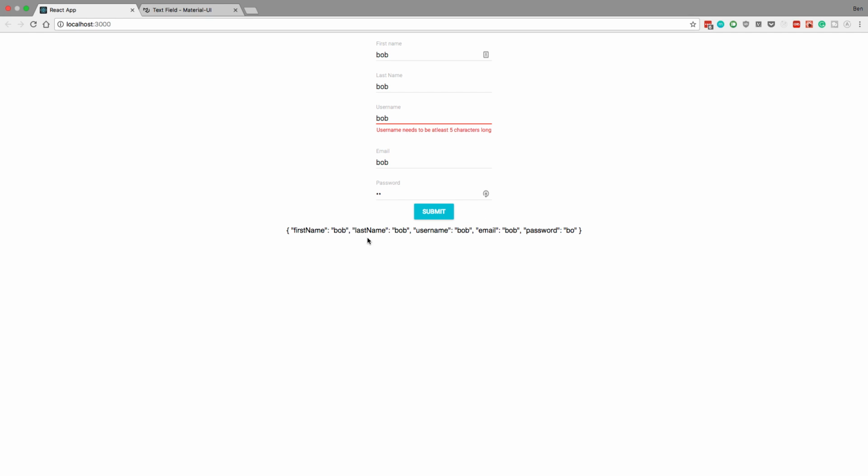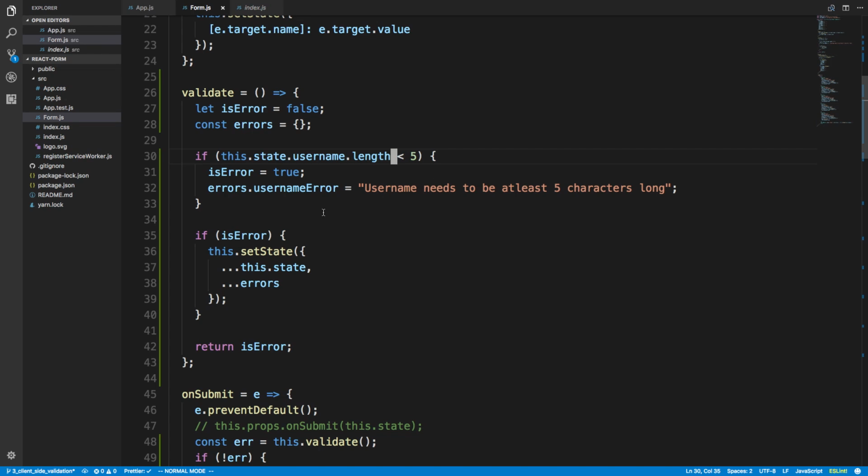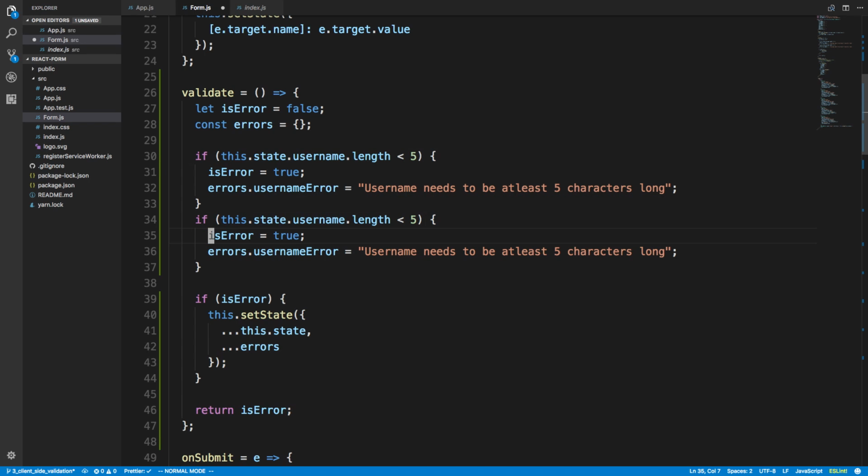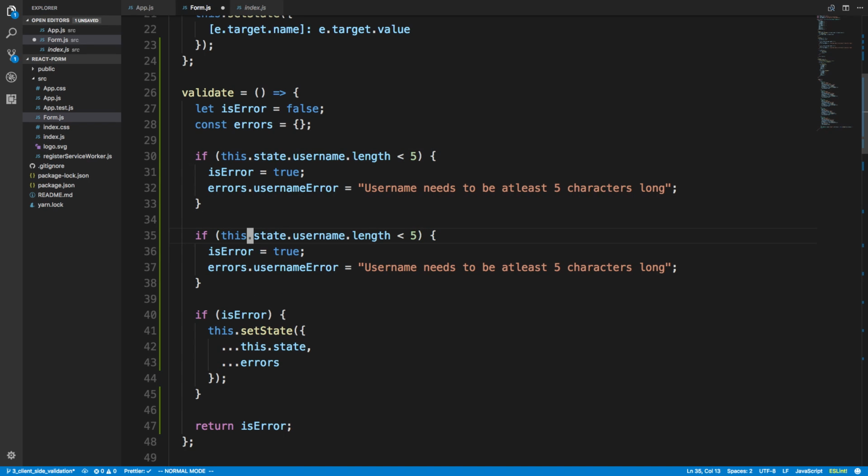Now we're not quite done with this, because I want to show you two other things. So we're able to stop them, that's good. There's two things we want to do. One, I want to show you how you can display two errors at the same time. So let's say you want the username to be greater than 5, but maybe you also want to check if there's an @ sign.